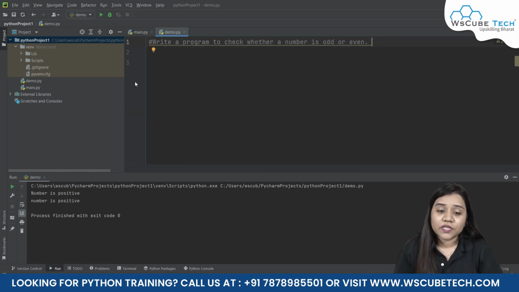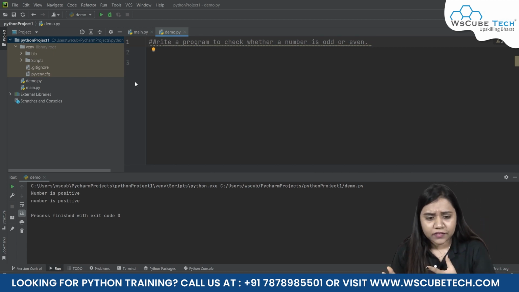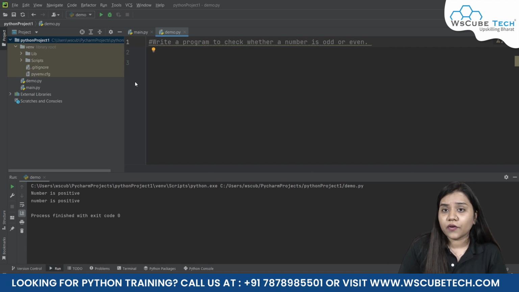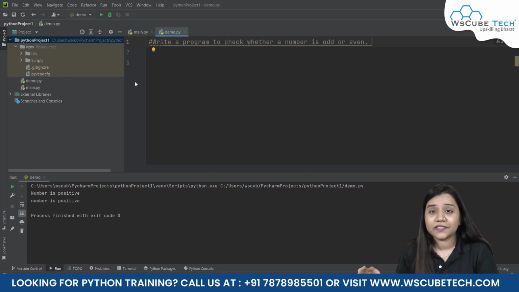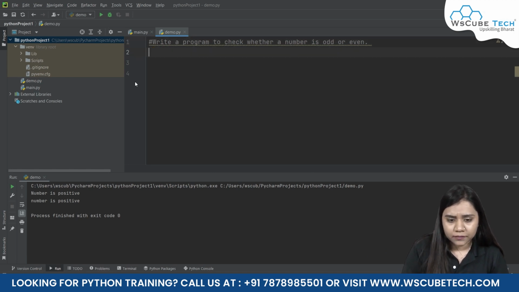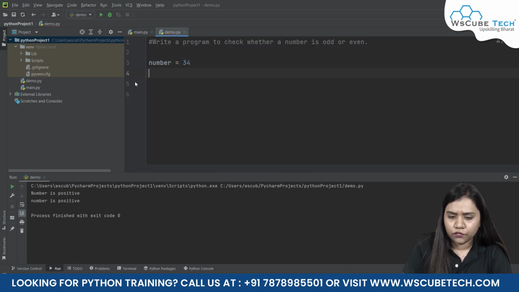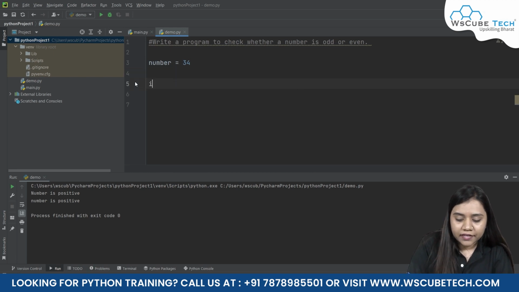So this is our next question where we are going to write a program to check whether a number is odd or even. To check whether a number is odd or even, we will be taking help of our conditional statements. So we know that a number can be either odd or even. If it is odd, it cannot be even, and if it is even, it cannot be odd. So we will be using our if-else statement over here. First of all, let's create a variable number. Number is equal to 34, let's say.